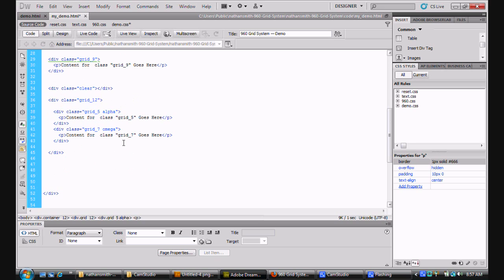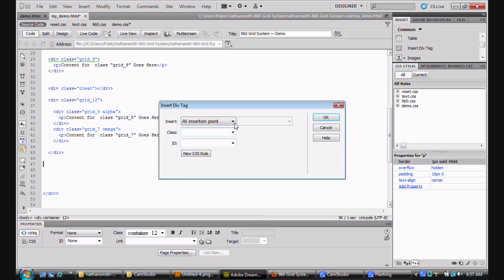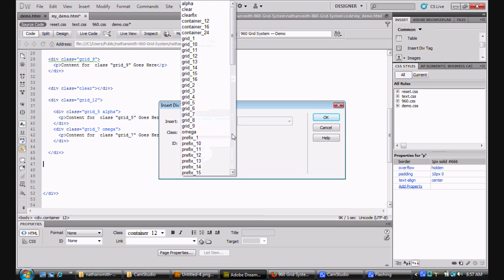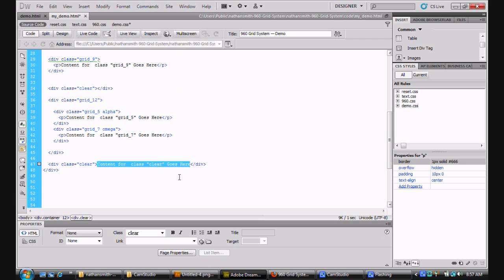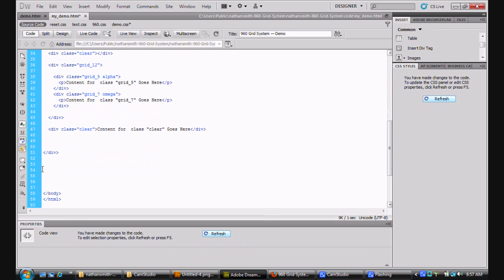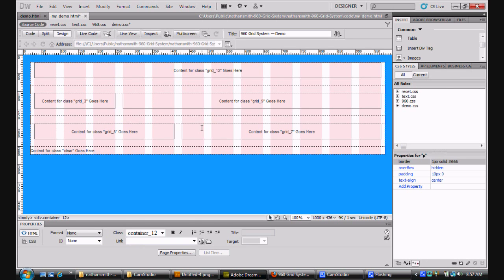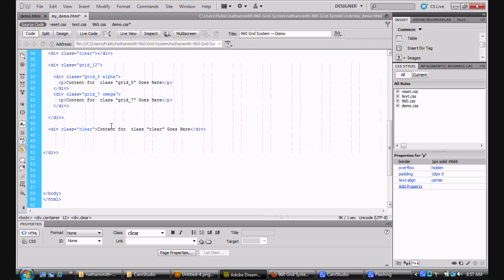Now we have one more step, and that is at this point here we want to insert another clear tag. So the clear class has been added to this document, and now we should get the backdrop of the 12 column grid to fill the full length of our document. So let me go back to the actual code, and I can wipe this text out here.